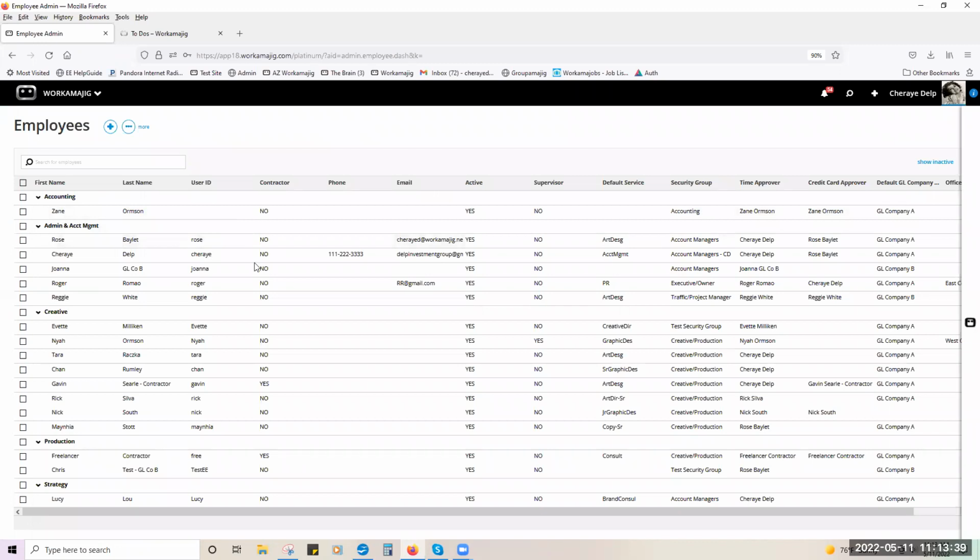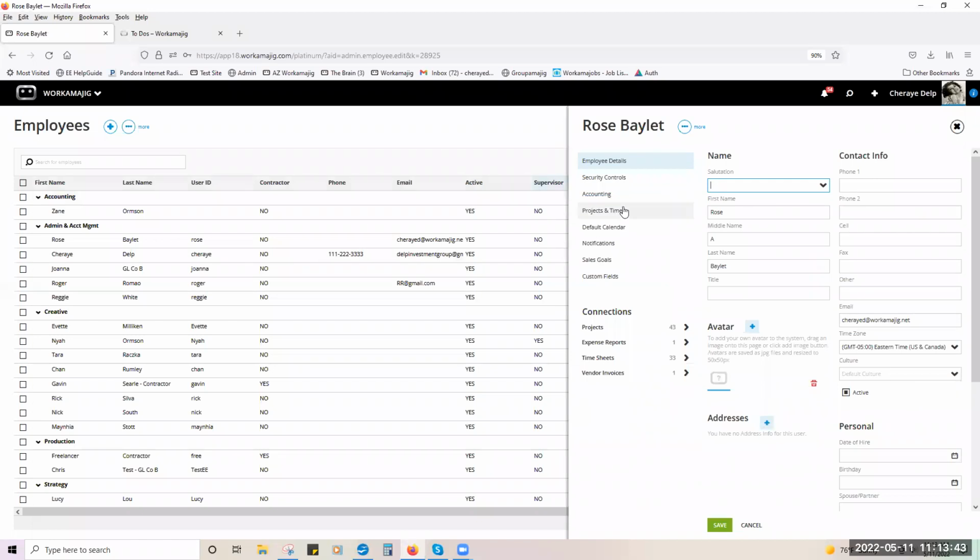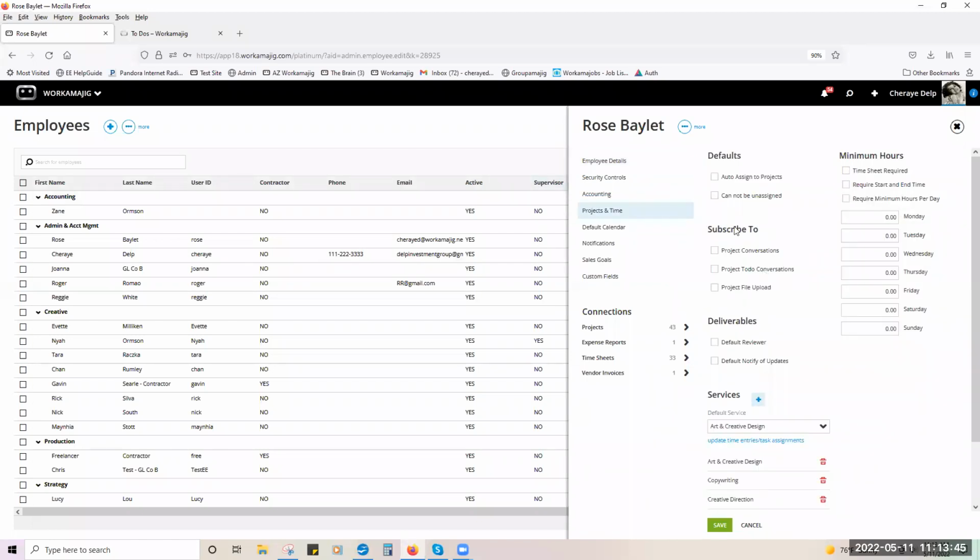So here, going over to the employee record, we're going to go to projects and time, and here's my subscribe to. So I have project conversations and project to-do conversations. So that means if I check mark this on Rose's employee record, every single project she's on the team of, this will automatically add her.